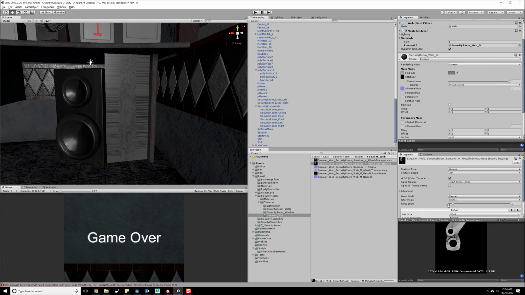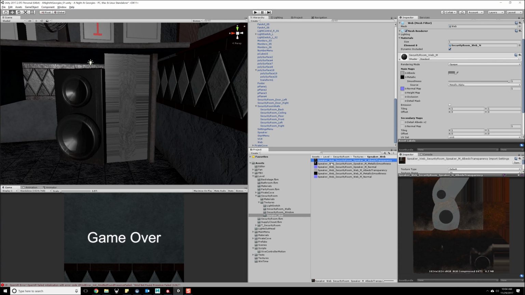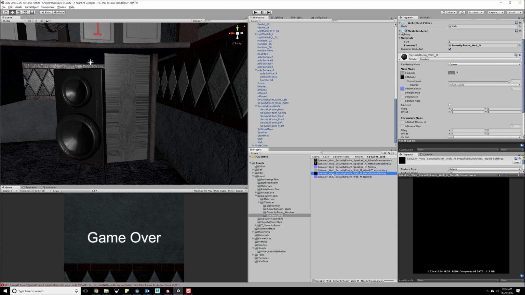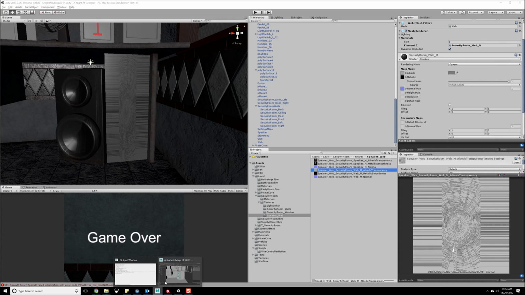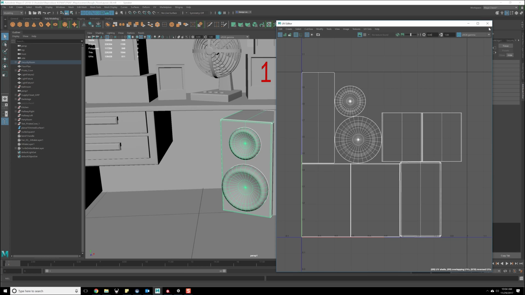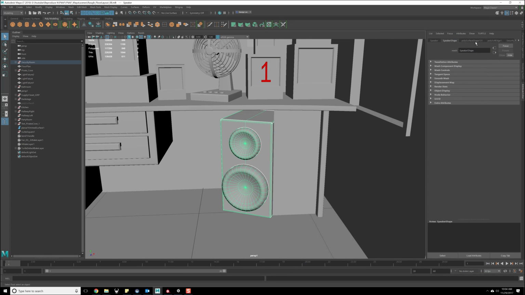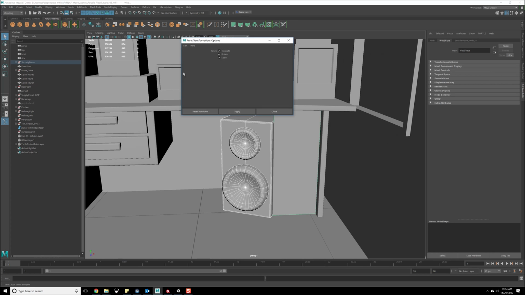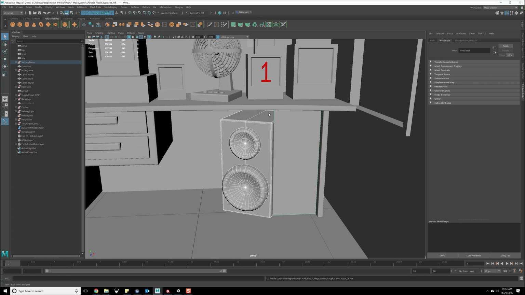Scenes. Just get another look at these really quick. So it definitely seems like the model itself is getting messed up. So let's see. It looks like there were changes made to it. So let's go to Edit, Delete by Type History. Let's also go to Modify, Reset Transforms, and I'm just going to do a scale on this. And save that really fast.